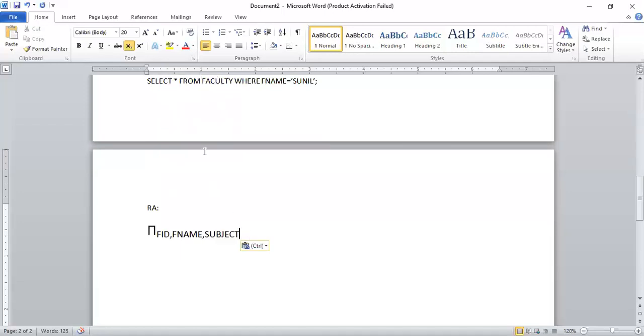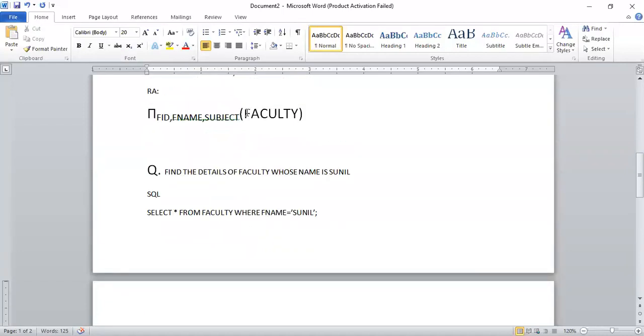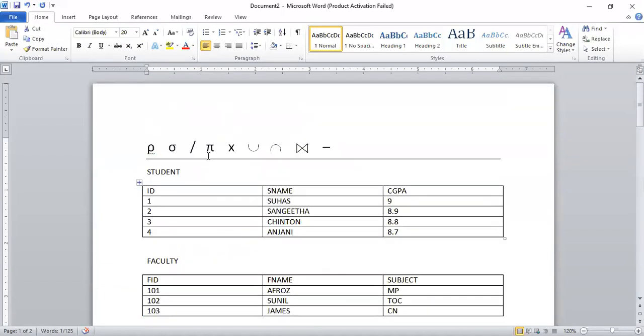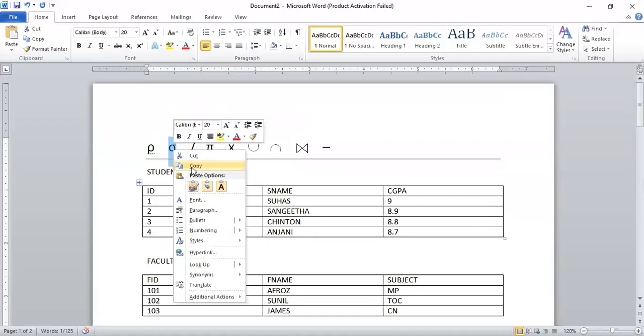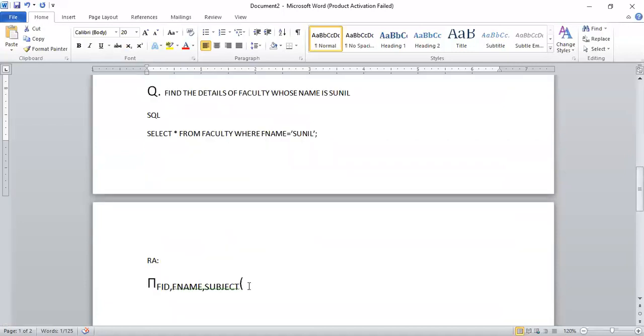Then after that, what will you write inside the bracket? Don't write faculty directly. Before that, you will utilize this condition operator, which is selection. So here I'm writing select. Then how to write the condition? Use the suffix: F name equal to Sunil. First you write the condition.